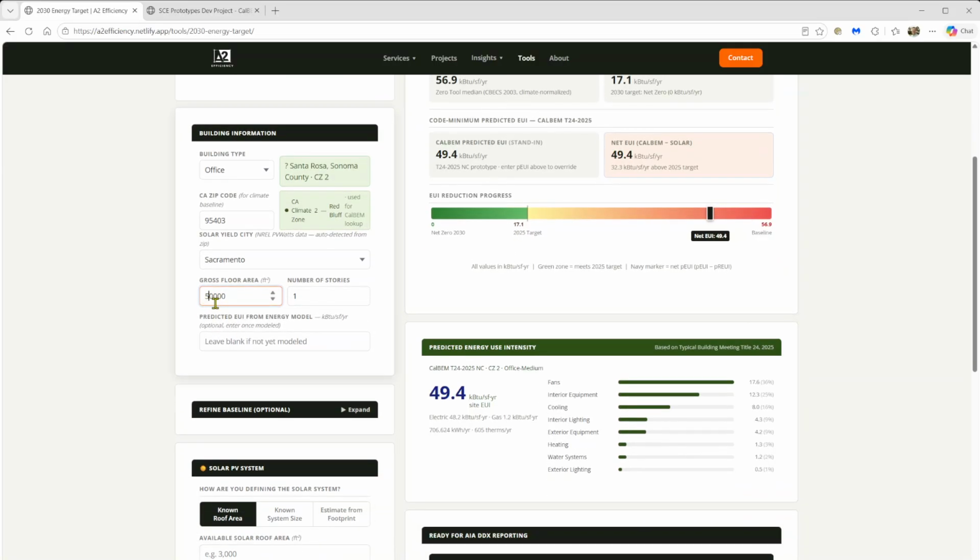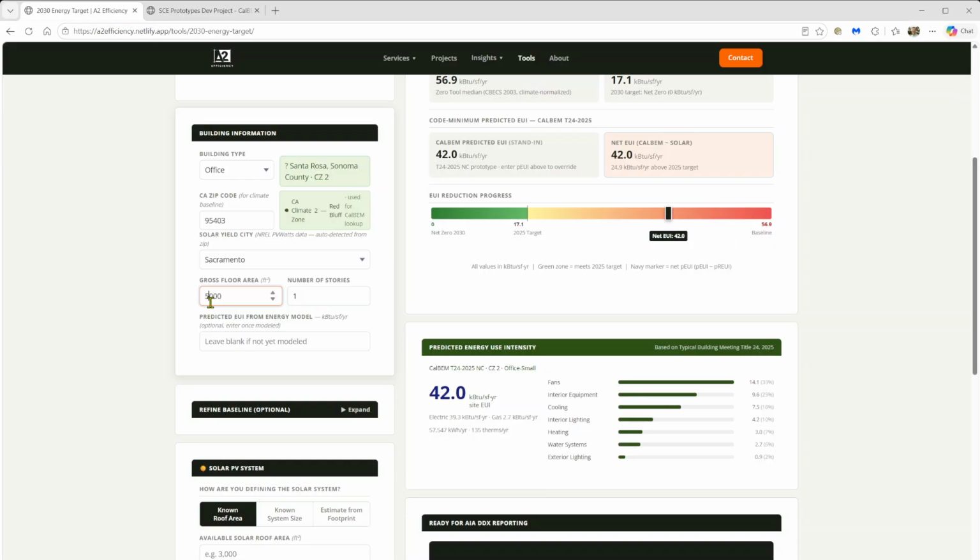But let's go back down to our small building. We'll do 15,000 square feet. Number of stories, I don't think will change. That'll change the stuff down here. Okay. So that's your EUI, that's your goal.